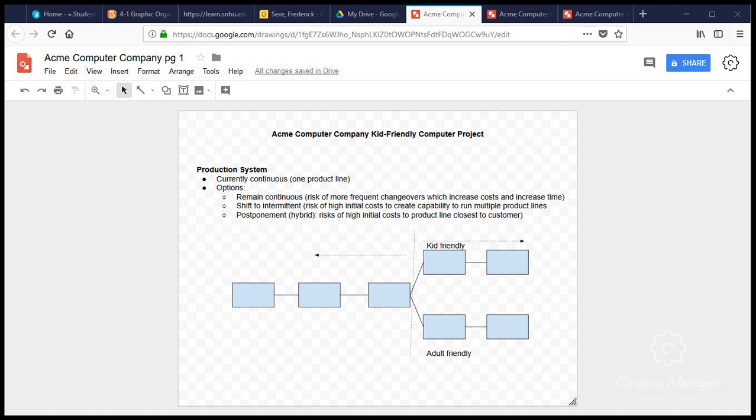So the example that I'm going to use, I'm going to make a basic company. I'm going to say Acme Computer Company. They want to make kid-friendly computers. I'll make it very simple. I'm just going to throw something up really quick. I'm not going to go very in-depth, so obviously there may be some things I missed, but my intent is to give you something that you can look at to kind of give you an idea as to how to do these graphic organizers.